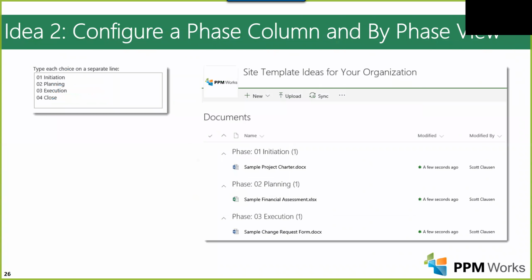Another thing is creating a document library by phase. So you'll see here initiation, planning, and execution. So if I'm in initiation, I know I need a project charter. If I'm in planning, maybe I need to update some financials in a spreadsheet, and maybe I have a change request coming through down the road.